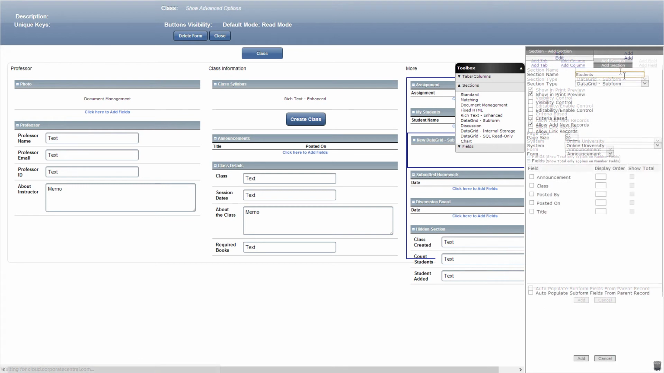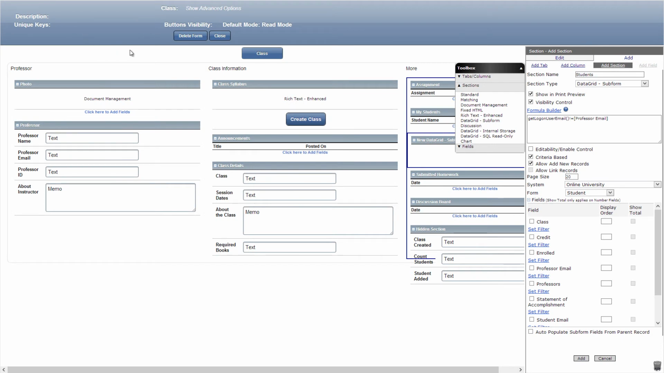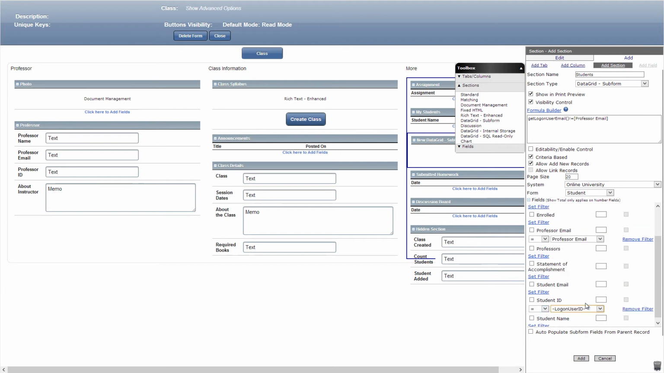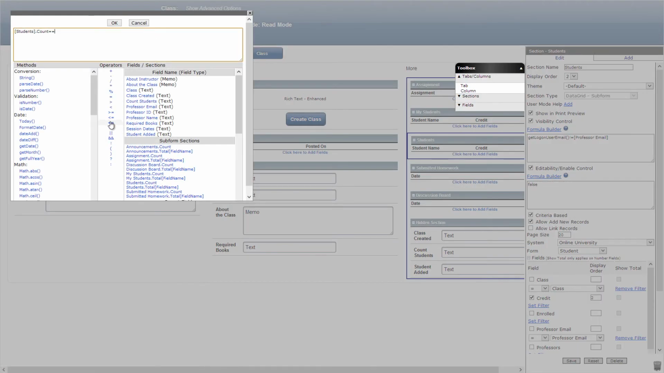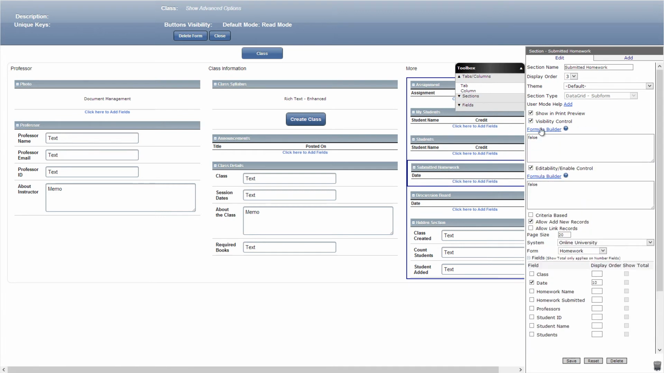After, let's drag in a new Datagrid-Subforms section below My Students and title it Students, with Student as the form, Criteria Based checked, a visibility formula, an edit formula, and the following fields and filters added. We'll then click on the Submitted Homework section, set Edit to False, add a visibility formula, check Criteria Based, and add the following fields and filters.